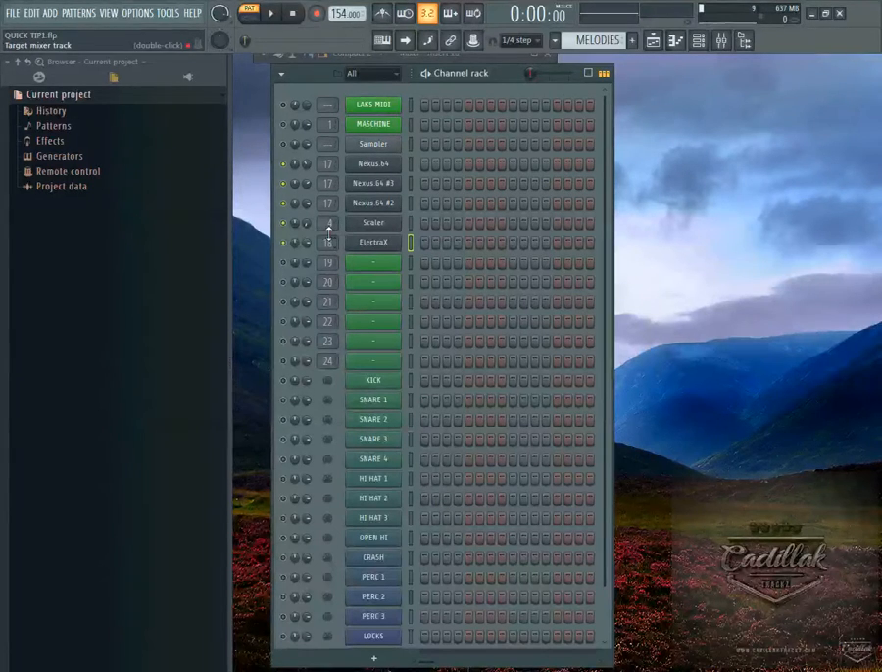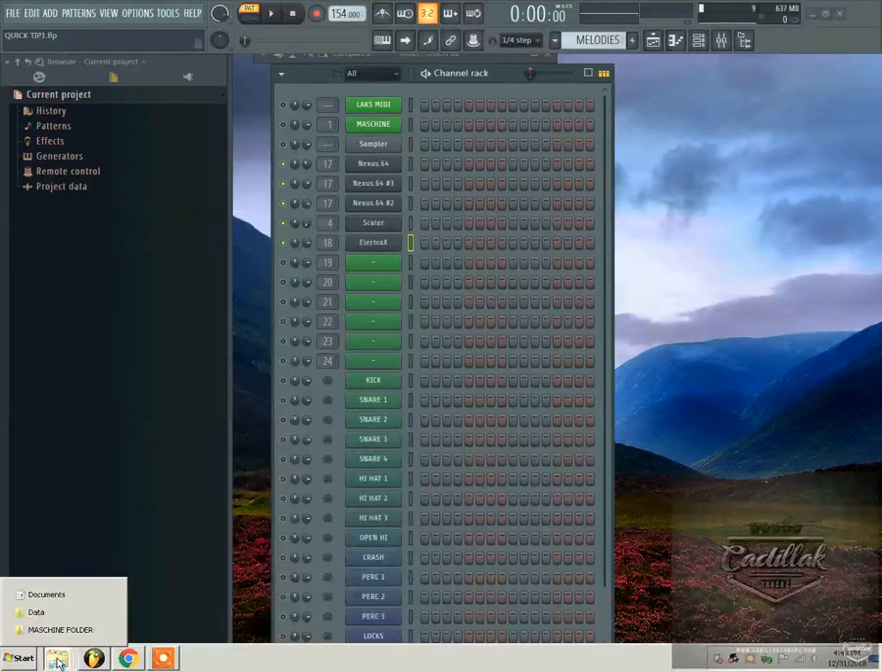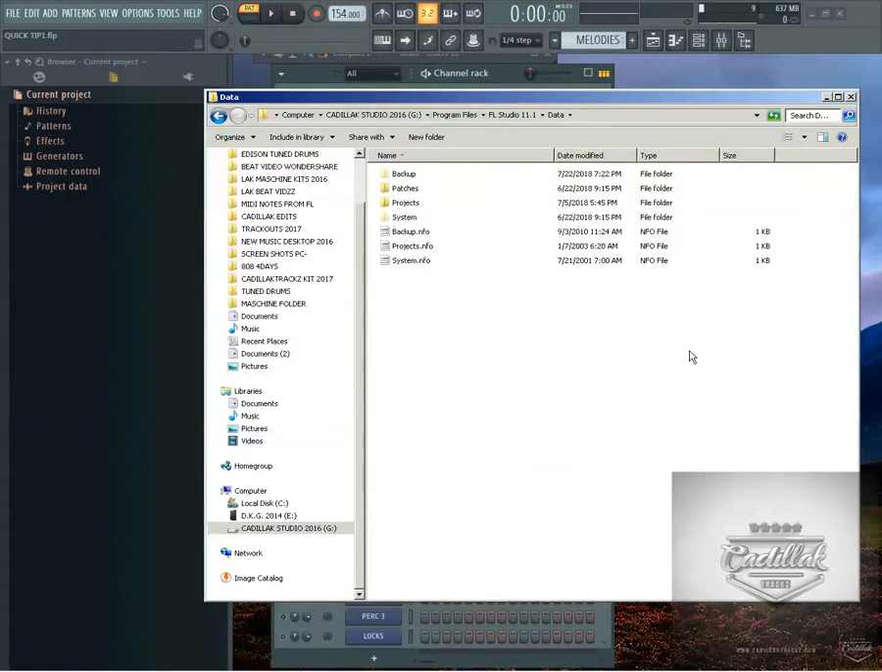And another thing with Fruity Loops is Fruity Loops has a folder. When you install Fruity Loops, for example, it'll go into your computer under the C program files, and it'll have a folder. It'll go program files, Fruity Loops, and then it has a data folder.